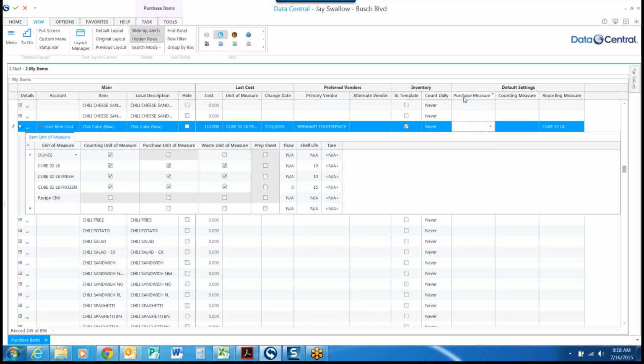Additionally, you have the ability to set the parameters for the purchase measure outside of what I demonstrated in the master purchase measure. So if the primary way you want your purchase measures to show up is by the cube, you can set this and that will be the primary way that it shows up as a purchase measure in the suggested order feature.